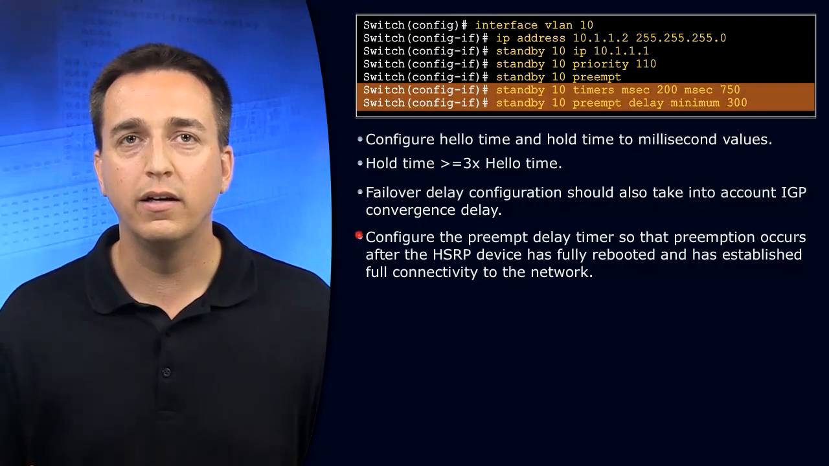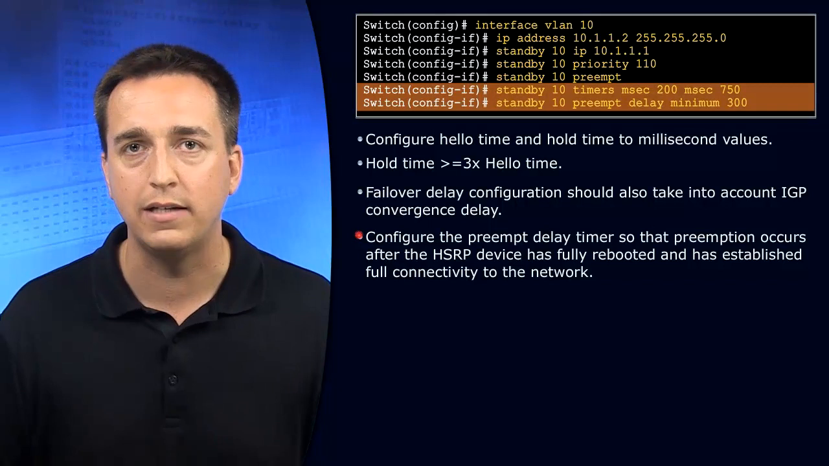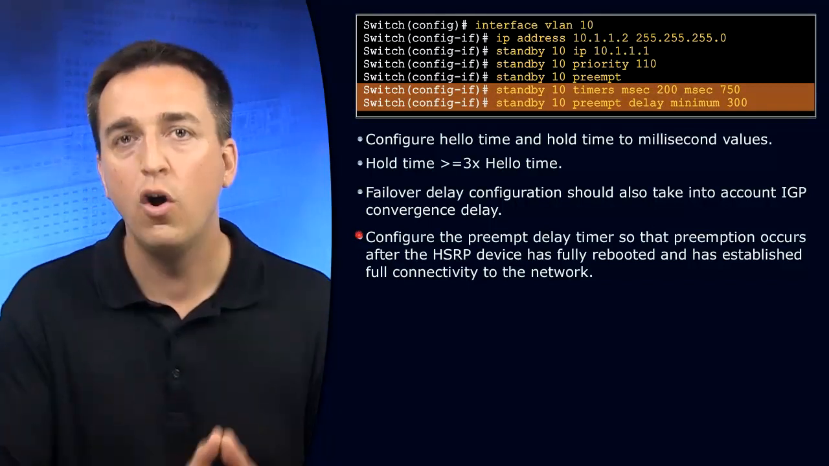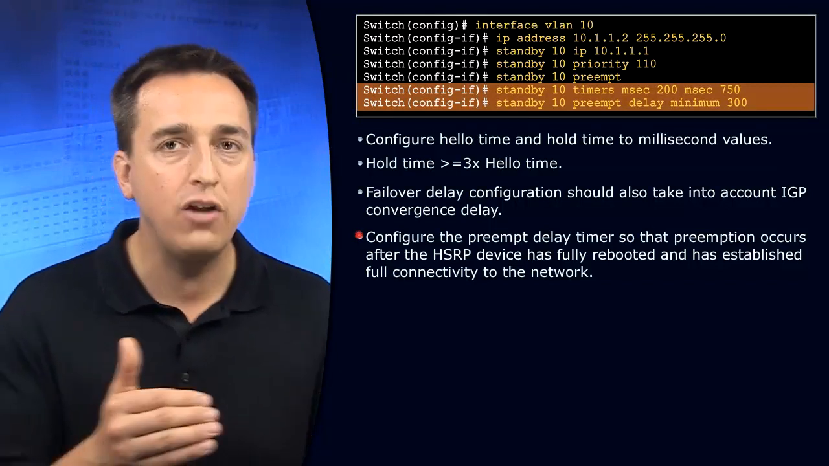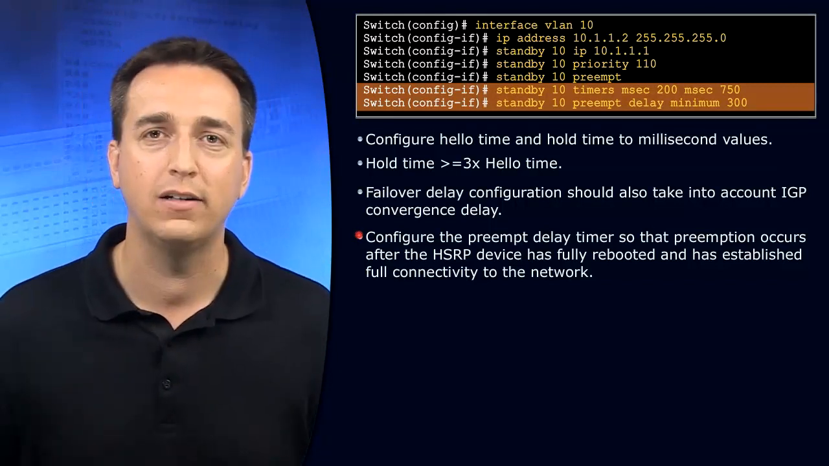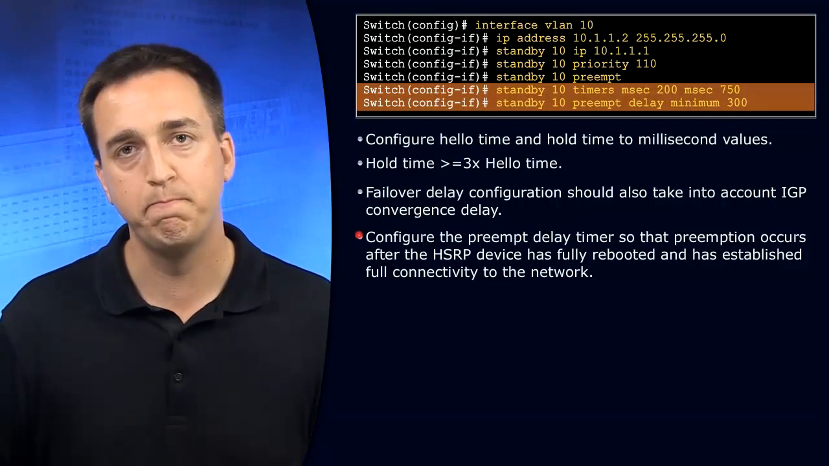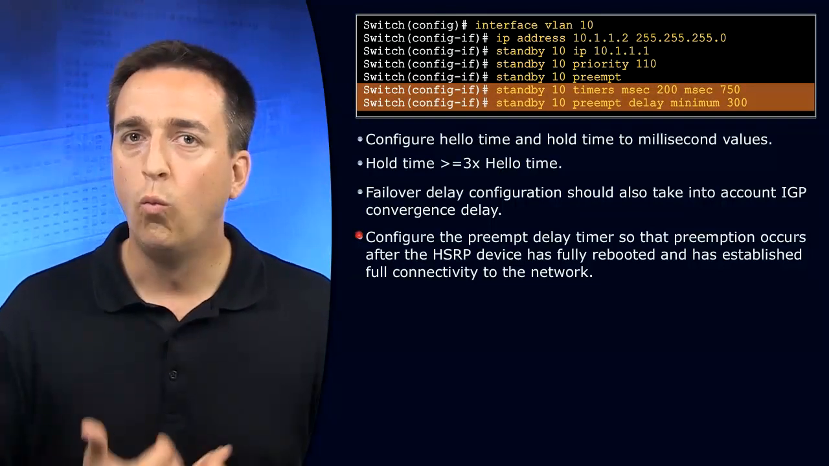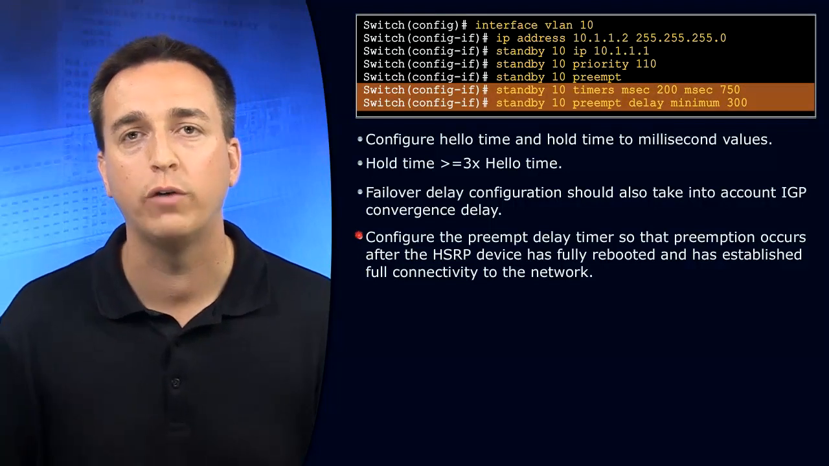HSRP is up and running. But the IGPs haven't converged yet. So the router still doesn't fully have what it needs to route traffic yet. Now it's the forwarder, and users can no longer connect to the network until everything else converges upstream. So why preempt that fast? Meaning, why take over the active forwarding role that fast?